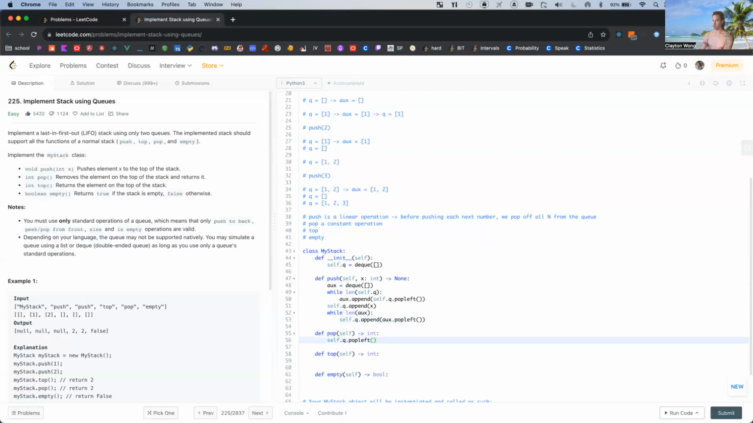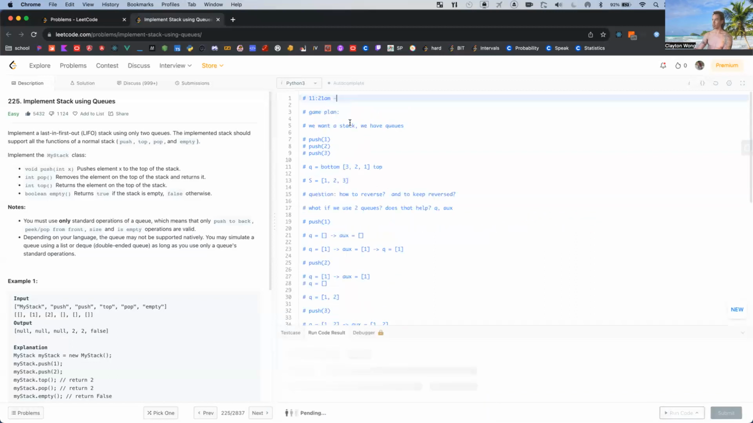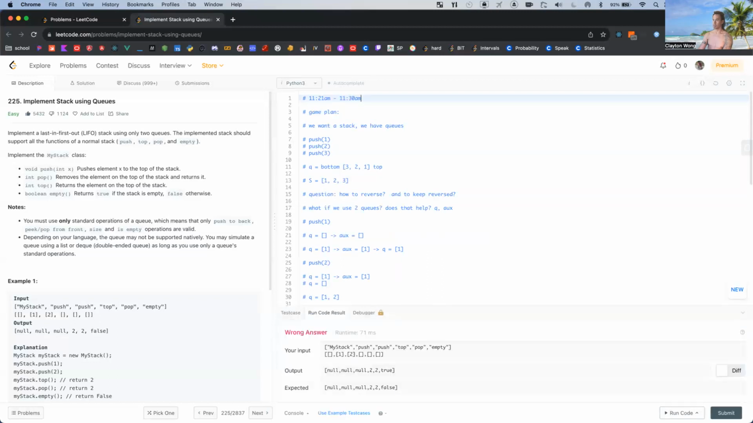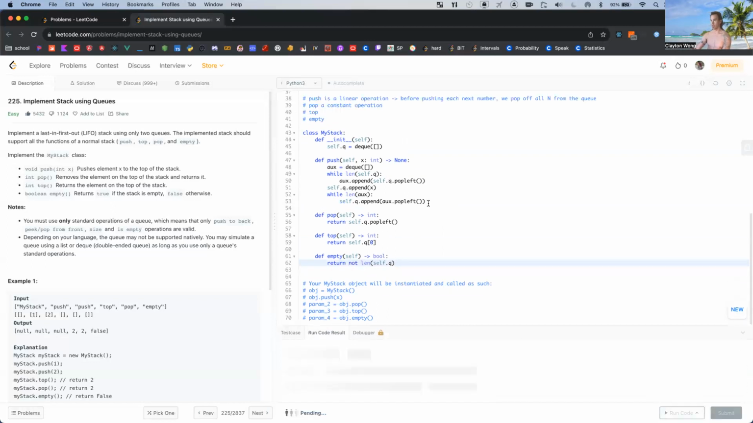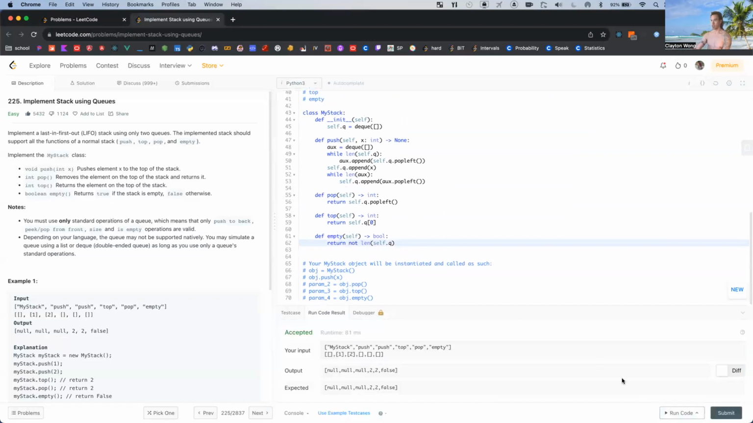Okay. Return self.q sub 0. Return length of self.q. Okay, something like that. And then it is True at the end. Empty if there's not a length. Okay, that looks good.